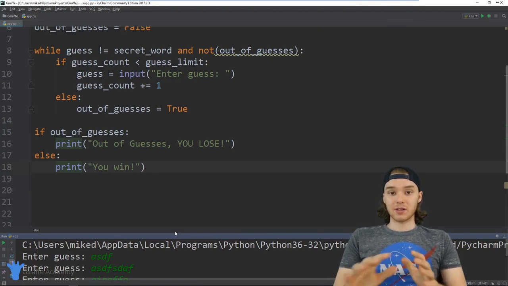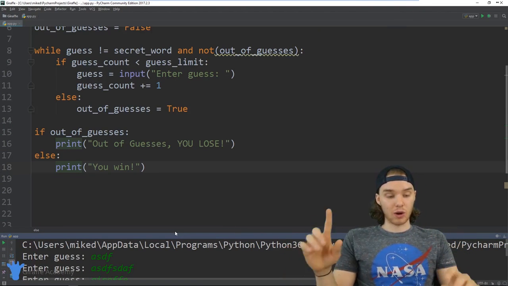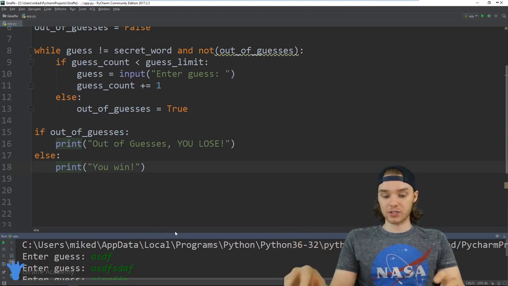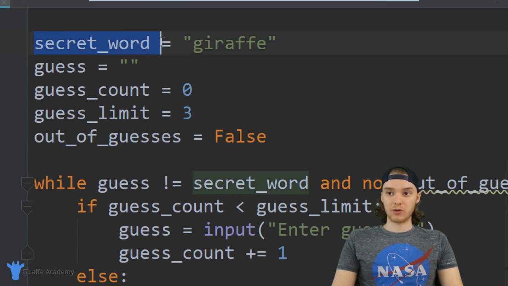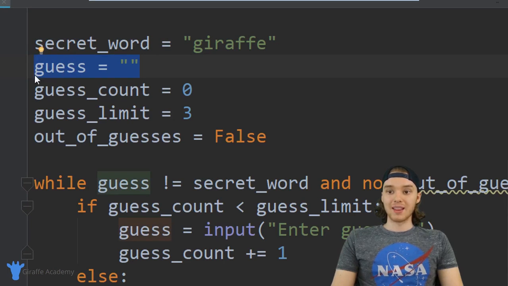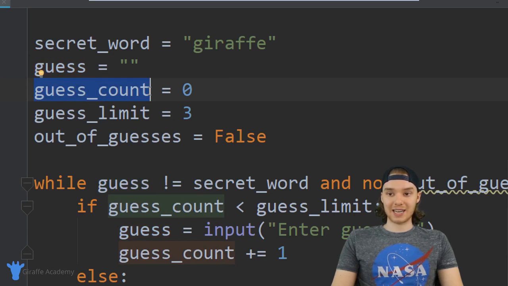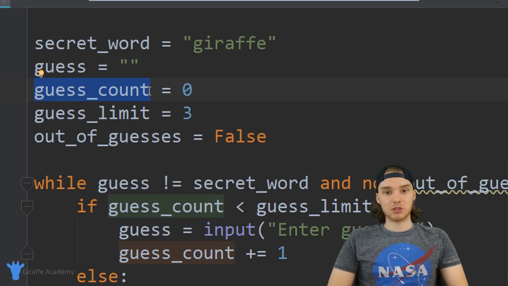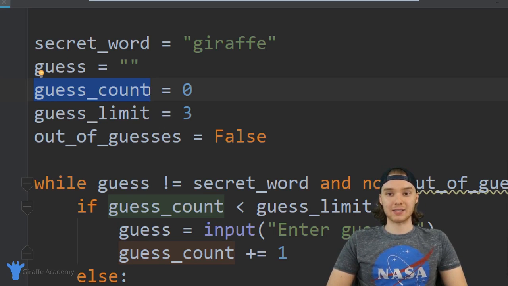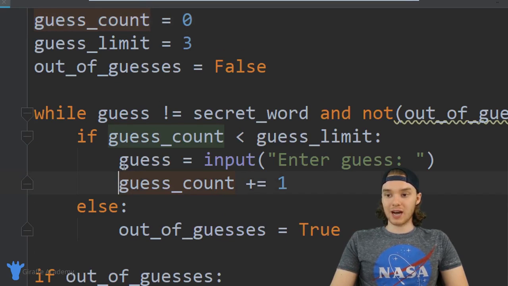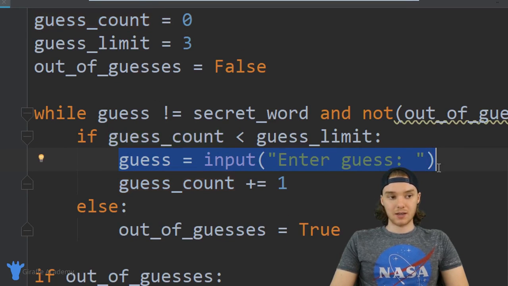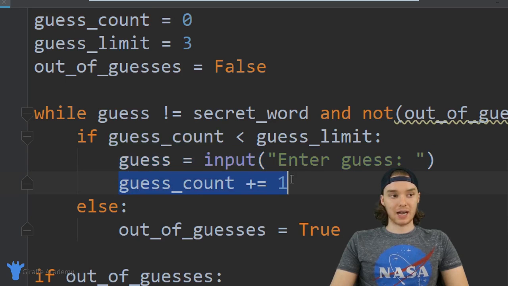So this is a lot of code. Let me walk you guys through this one more time so you can just get a full understanding of what we're doing. Up here, I created a few different variables. We created this secret word variable and we created this guess variable. Then we also created some more variables. So we created this guess count variable. And this just keeps track of how many times the user has guessed the word. And you can see down here, every time we give them a guess, we're incrementing the guess count.